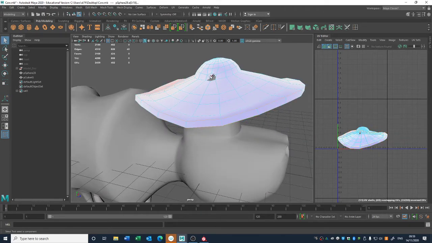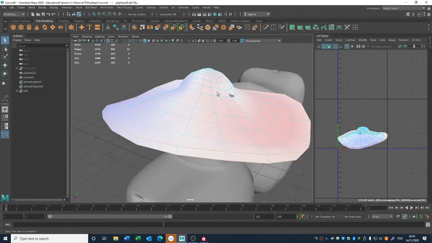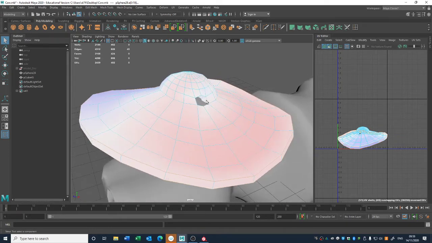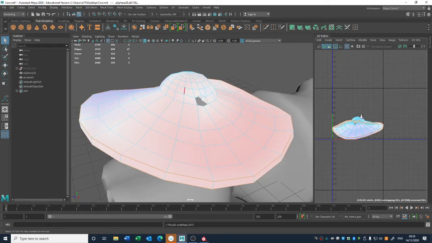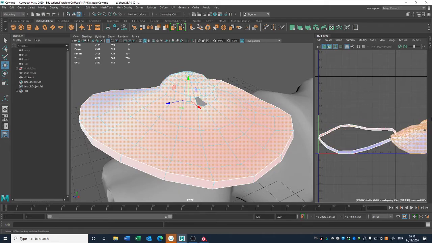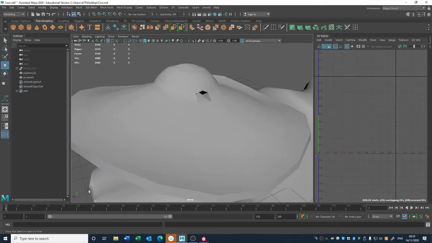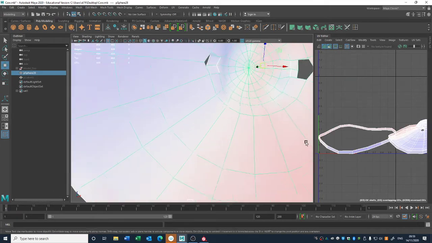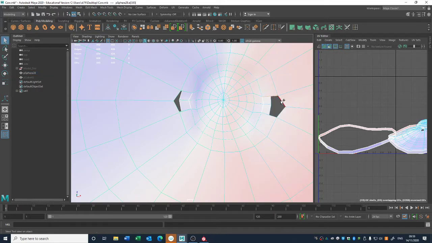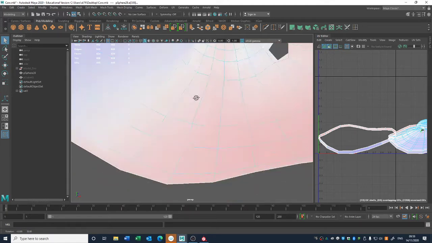And cut it here, cut it here, cut it here, cut it here, cut it here, and cut it here. Shift X. Separate this. Oh, I need to look at the thingies. Hide the body. I need to cut it by selecting these as well. Done. There we go.